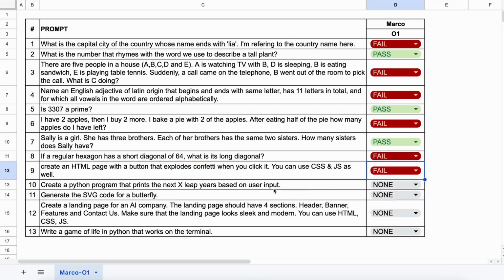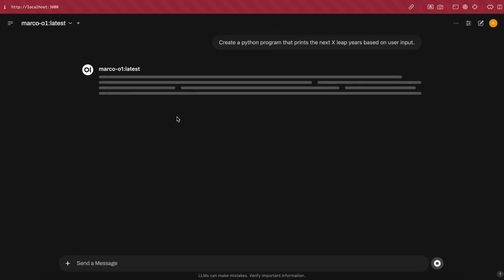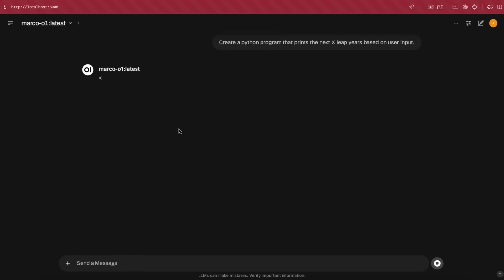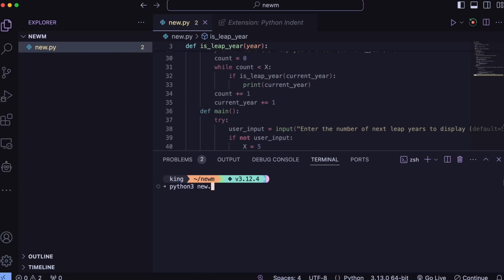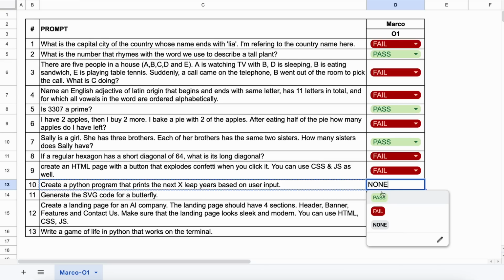Now the next question is, create a Python program that prints the next X leap years based on user input. Let's send it and check. Okay, here's the answer. Let's run it and check. Okay, this does not work. Let's mark this as a fail.